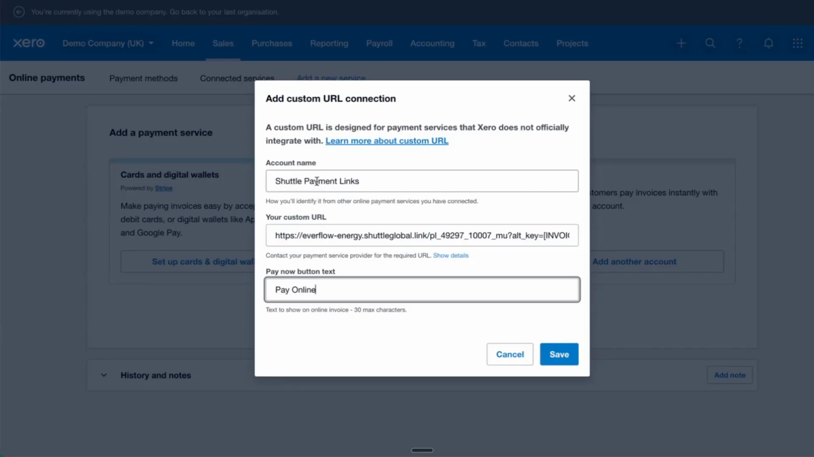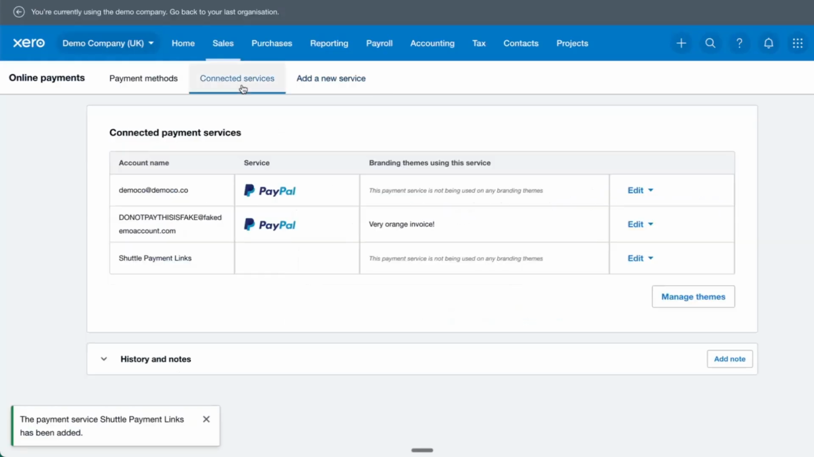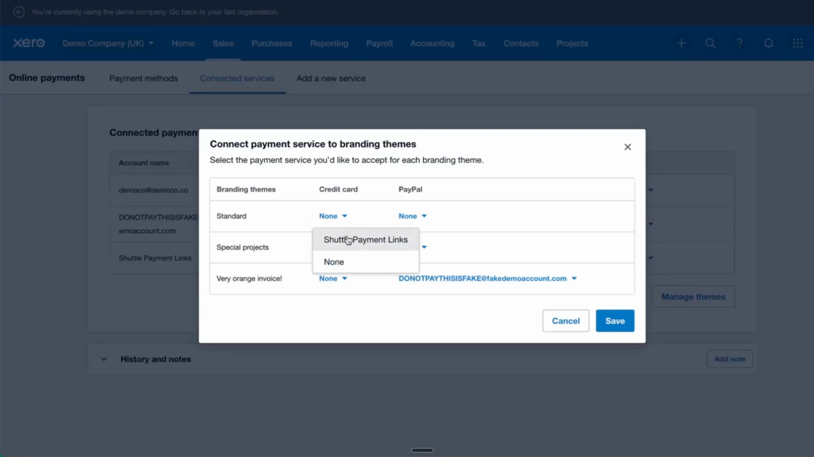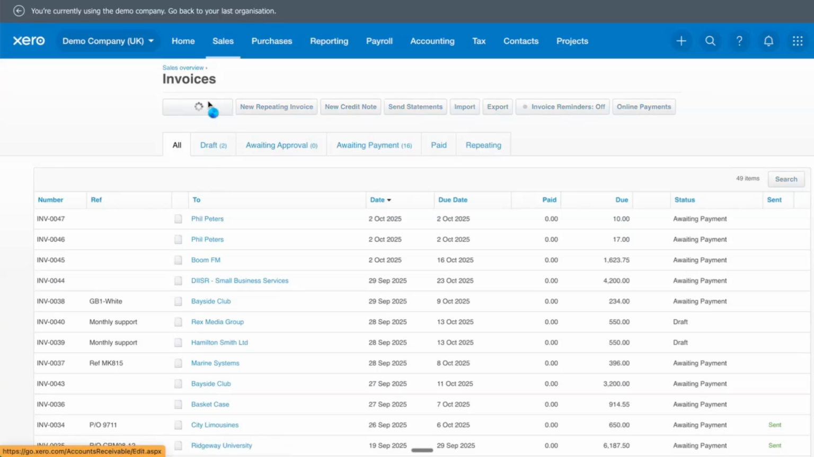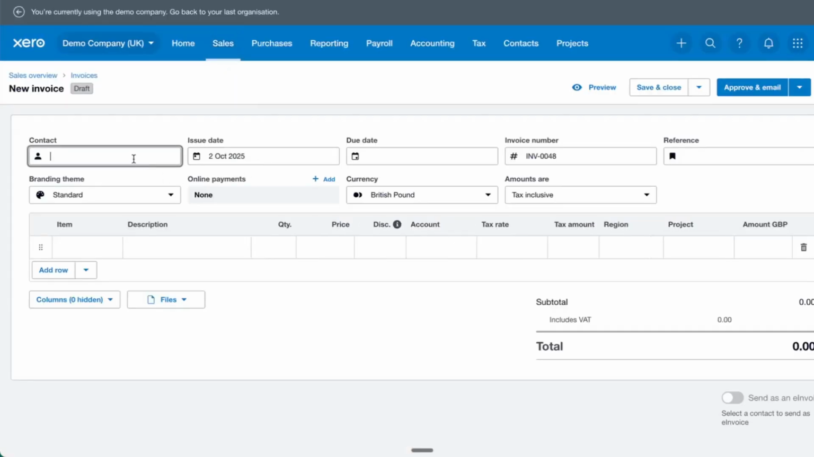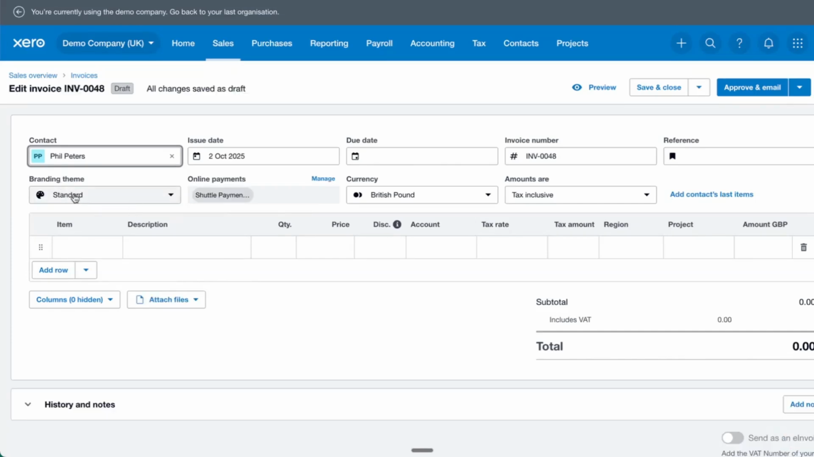payment button. You can either make this available on all invoices by choosing Connected Services, manage themes and selecting it as the option for your standard theme, or you can make it available on a one-by-one basis. When you create an invoice, you'll see the theme here. As you can see, my standard theme, I have the Shuttle Payment Links where you can change what payment options are available. Using this Manage button, you can view the customer experience when they see their invoice.